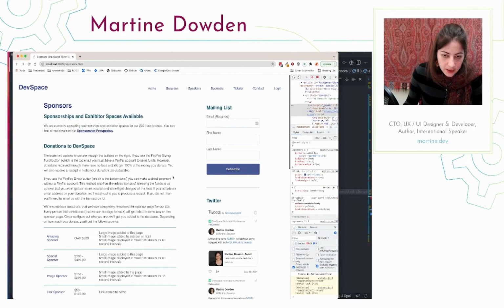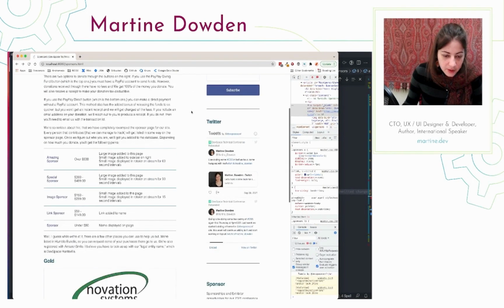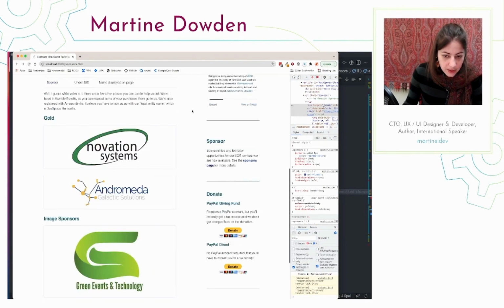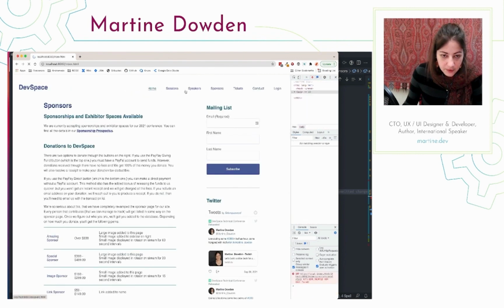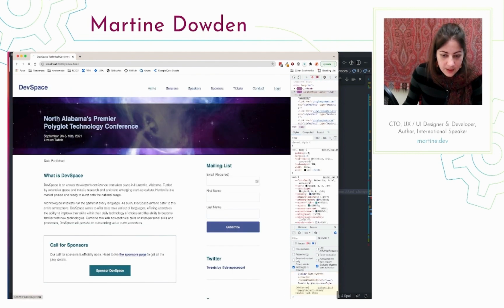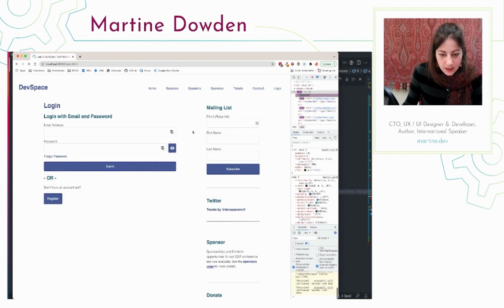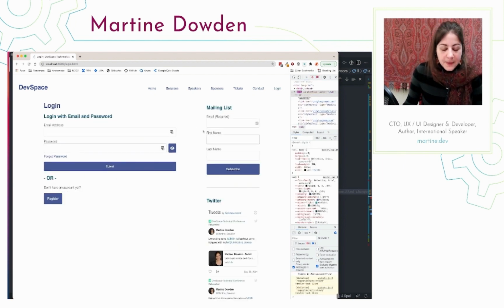So what are we going to do next? We have our sponsors looking pretty good. We've got our sidebar looking pretty good. We've got our home looking pretty good. Let's see if we can log in and get into the actual pages for the speakers who are trying to do stuff. I don't know if I have an account on here. Let's find out.